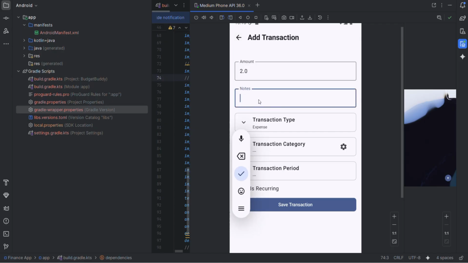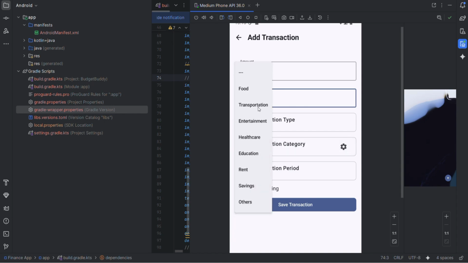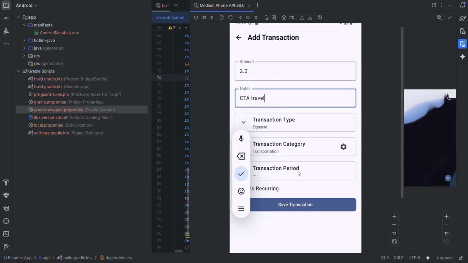Now, what should be the notes? Okay, let's write CTA transportation, as I'm using it for CTA transportation. The transaction type will be expenses, and the transaction category would be transportation. This is not recurring. Either you put a period or not, but I do not use it daily, so let's put it weekly and save the transaction. Now it has been saved.